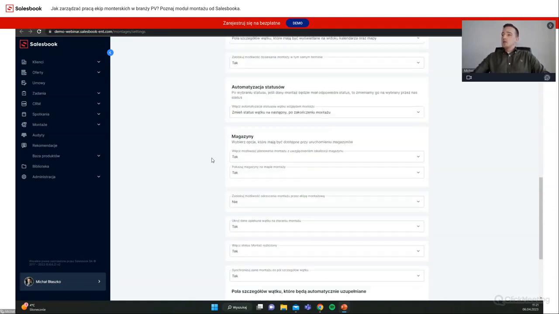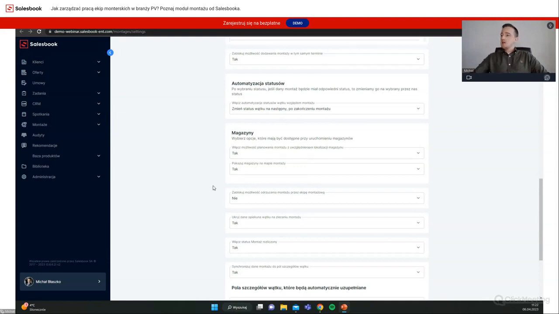So take a look, we have settings for warehouses, and here we have two settings. We can enable the ability to schedule assemblies taking into account the location of the warehouse. Yes, I want to do this, so that when planning, it first sees the location from which the warehouse team starts and only then the customer. Because this will more realistically allow me to plan the travel time and the assembly for the customer. You can also show the warehouse on the assembly map, and that's how I want to do it, because, let's say, I'm a visual person and I want to see the warehouse on the assembly map.